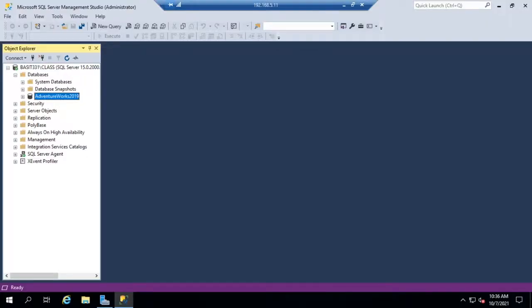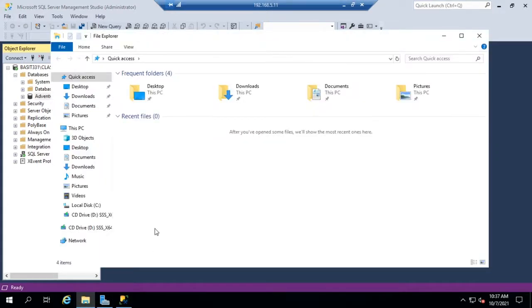So let's look at how to back up an SQL database. Now, I'm going to start by creating a folder to hold my backups. So I'm going to open up my file manager.